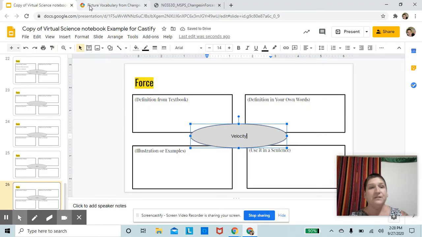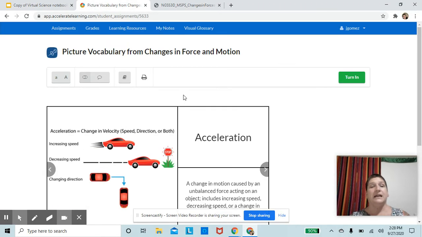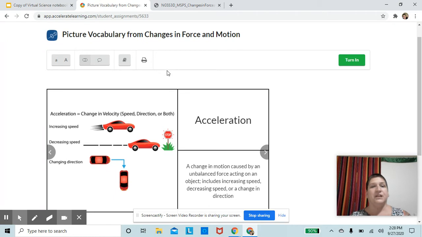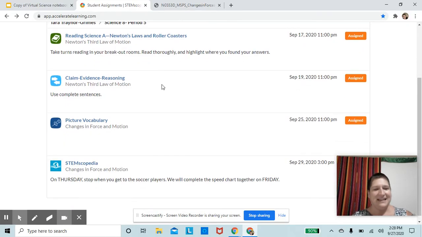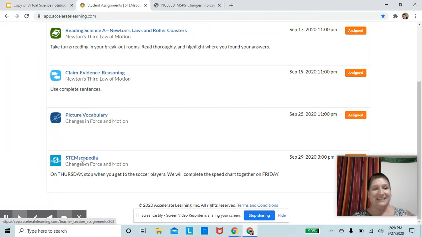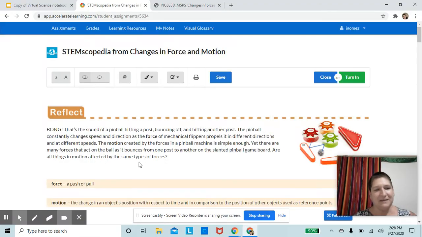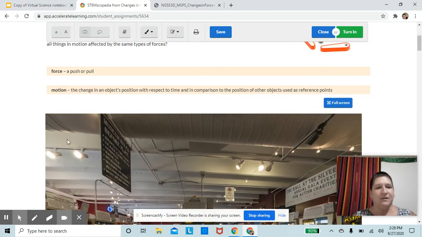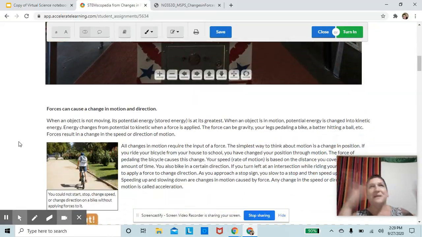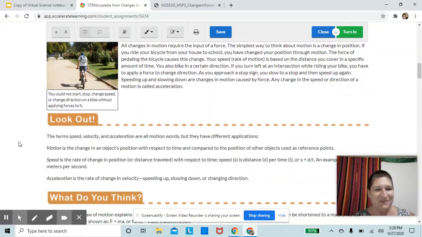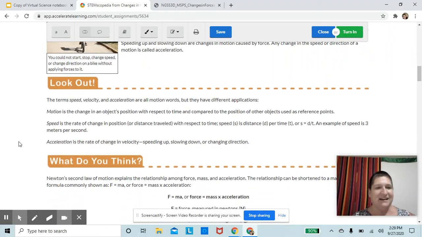Now, where do I get those? Well, once I finish my picture vocabulary for changes in force here, I'm going to go back, because that was Monday or Tuesday's assignment. Now I'm going to go to that assignment, and that's the Stemscopedia reading assignment. And speed, ooh, I read this, all about motion and force and pinball and hitting things back and forth. And I came down here and I found my definition for speed.